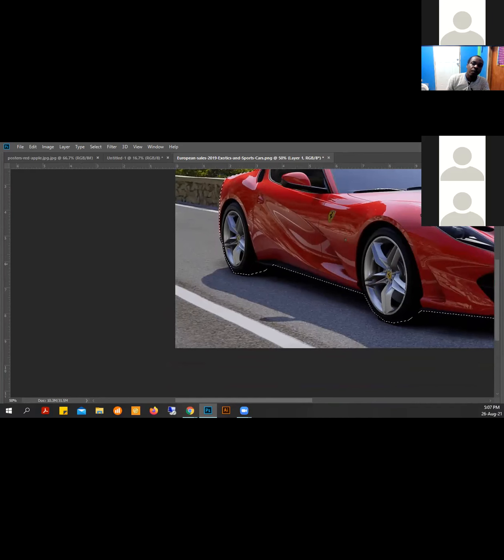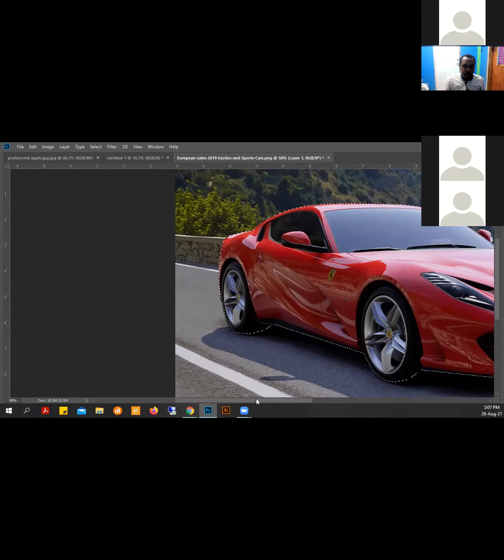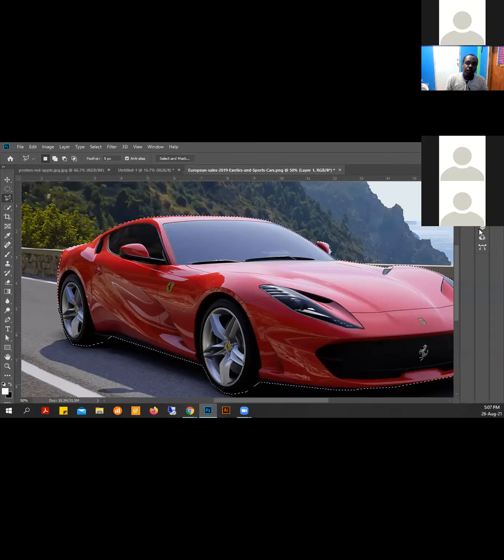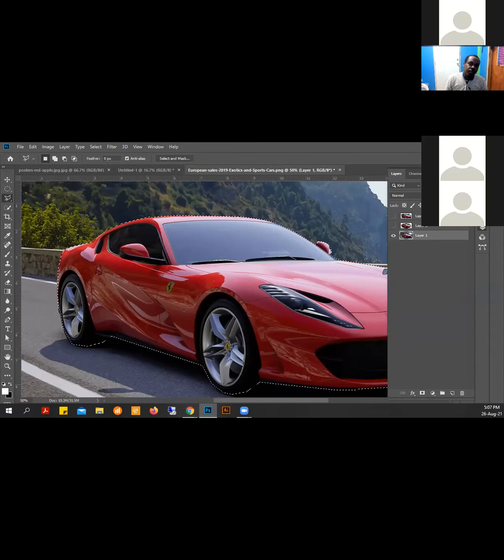I want to see your image. Like I said, you will try the different tools, and I want you to get me your best selection. So all you need to do is open up the image. You want to have your layers panel visible. You're using the lasso tools.